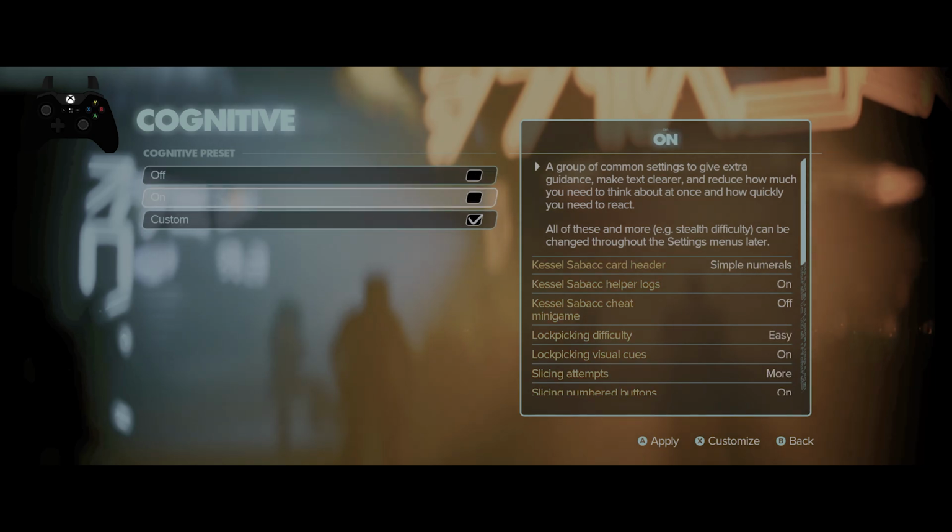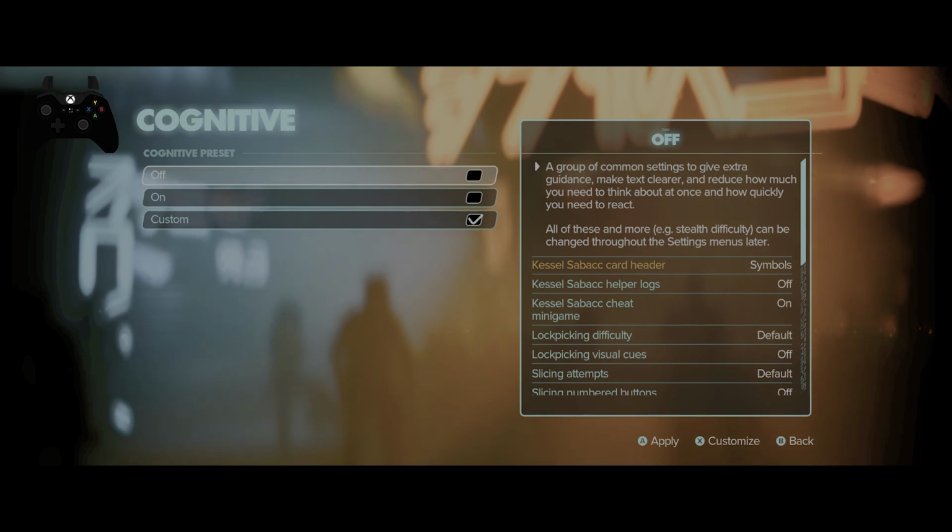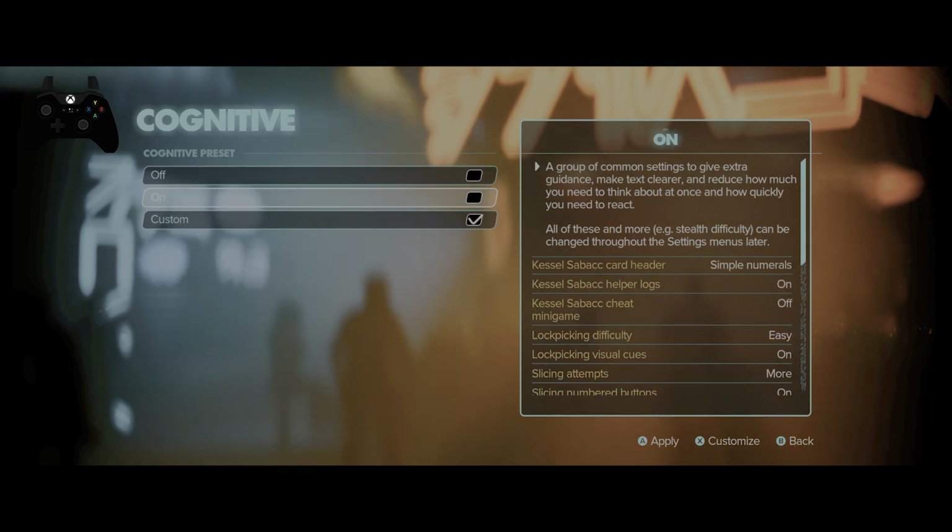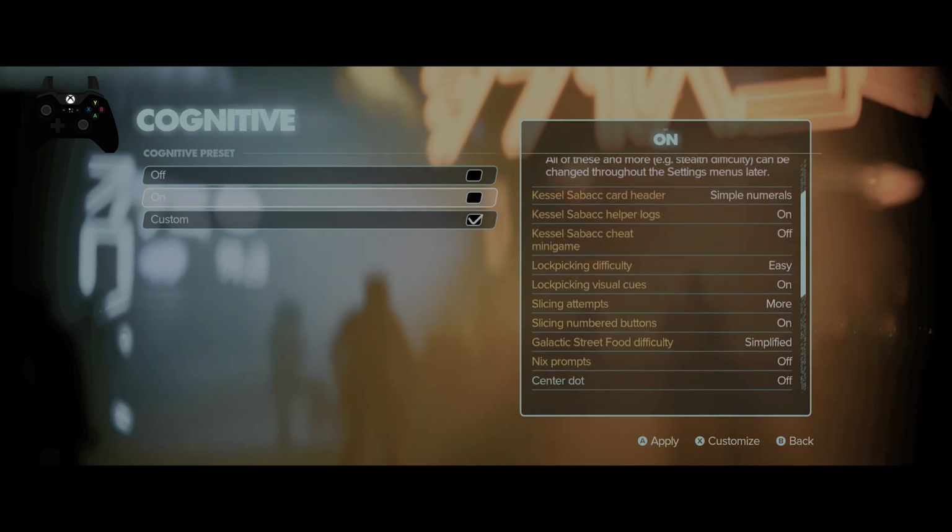This function is a group of common settings to give extra guidance, make text clearer and reduce how much you need to think about at once and how quickly you need to react. All of these and more can be changed throughout the settings menu later. For example, if you set this preset to on, Castle Sabak card header will be set as simple numerals, Castle Sabak helper logs will be turned on, and Castle Sabak cheat minigame will be turned off.